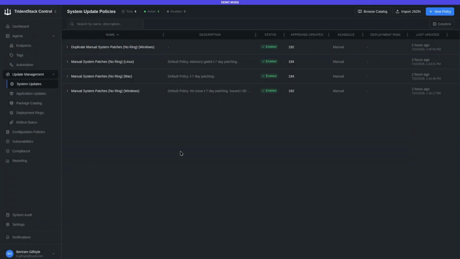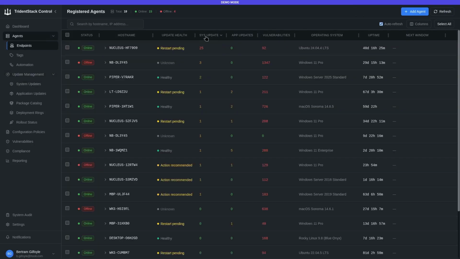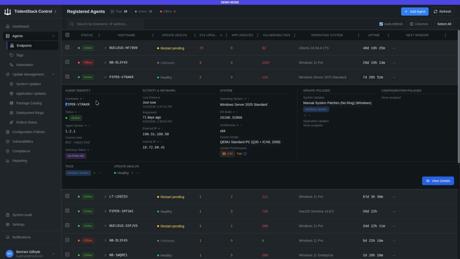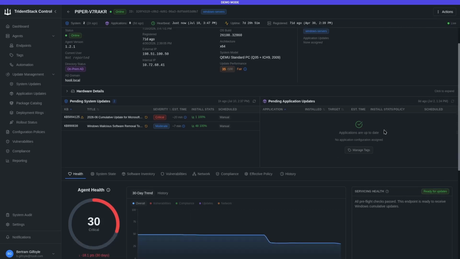Now that we've finished completing our system update policy defaults, we are going to go apply some of the patches that are in these policies to an endpoint. To do that, we're going to go to Agents and then Endpoints to review our endpoint table. I'm going to sort by system update and select our host right here, Piper-hostname, which we will take a look at the patches. Notice the system update policy right here that we currently have assigned to this box. This is the policy that we've just configured.